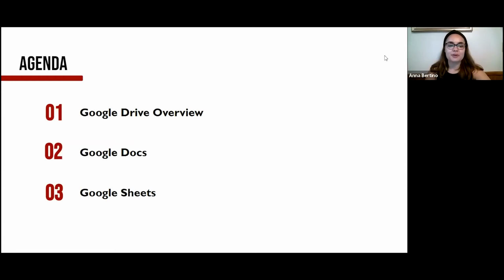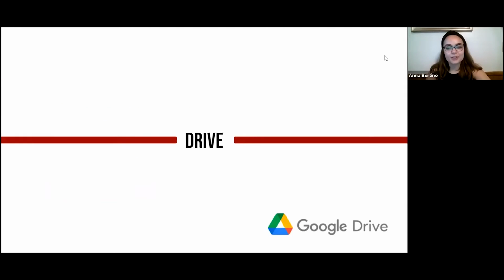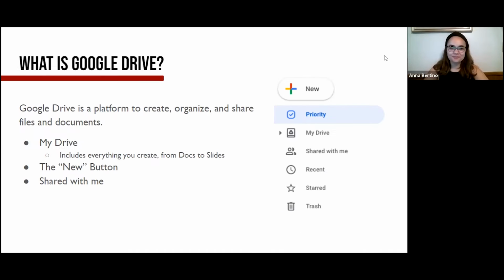First things first, we'll be going over an overview of Google Drive, and then we'll be diving deeper into the more specific functions of Google Docs and Google Sheets. So what is Google Drive? Google Drive is a platform to create, organize, and share files and documents with colleagues and friends.